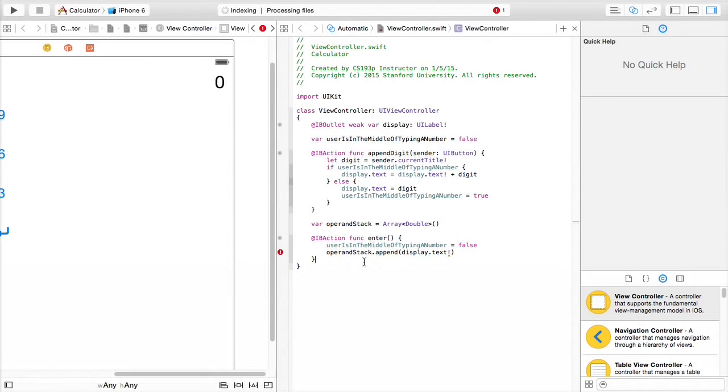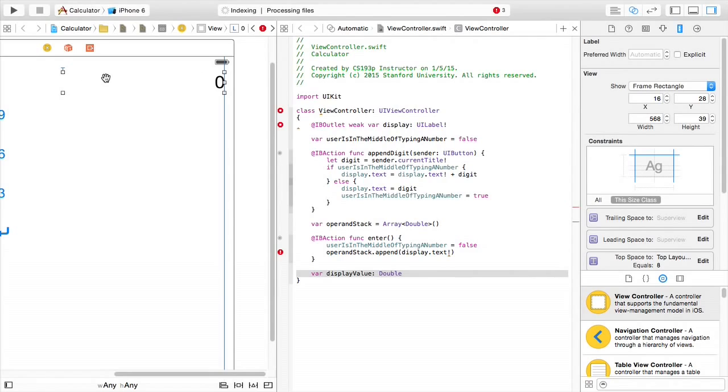I'm going to use this opportunity to show you another feature, which is called computed properties. So I'm going to create another property, display value, and it's going to be a double. And what I want this to be equal to is, I always want it to be whatever's in this display converted to a double. Okay, and I want to be able to set it or get it. So I want to be able to get the value of this double. I also want to be able to set it as a double and have it turned into text.